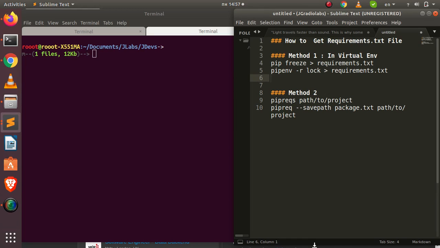My name is Jesse, and in this tutorial I'm going to show how to get a requirements.txt file using a very nice package called Pipreqs. The normal way we usually do it is using pip freeze. In case you are working inside a virtual environment, you just go with pip freeze and direct it to the requirements.txt file. In case you are working with pipenv, you just use this particular option.